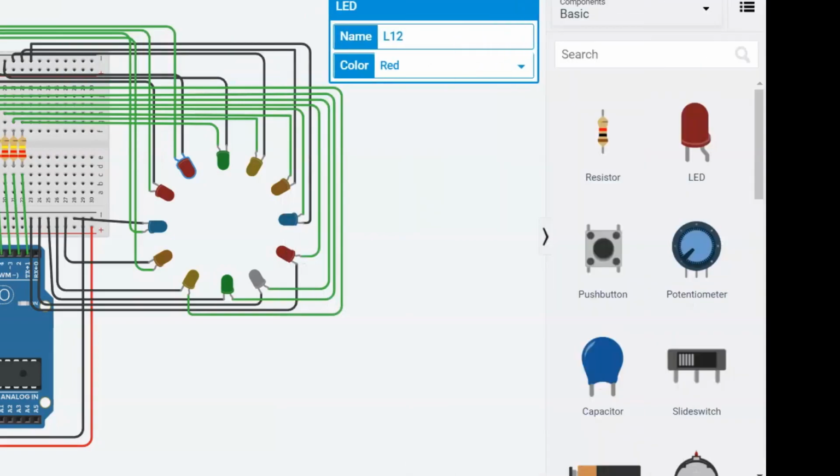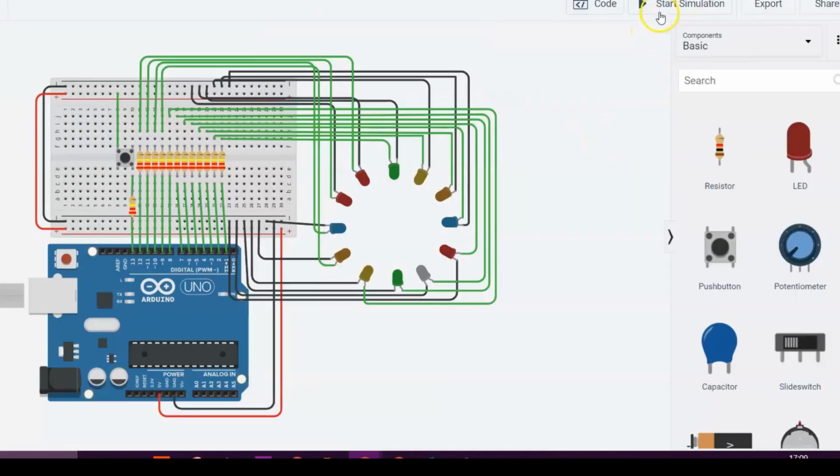Now let me show you the simulation, that will be more clear then. If I am pressing the button once, you can see all the LEDs are blinking in a clockwise direction, and if I press the button twice within 5 seconds only, you can see these all are blinking anti-clockwise. Now it's the third time, see, all are blinking simultaneously. So it's working perfectly according to our question.